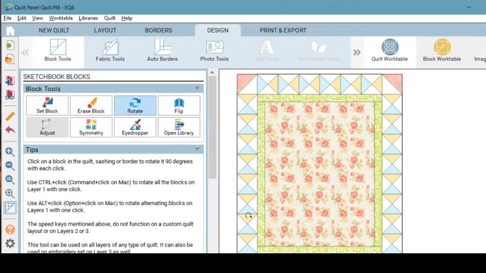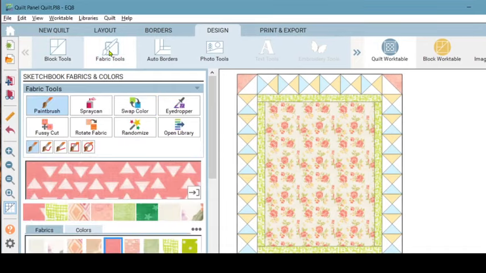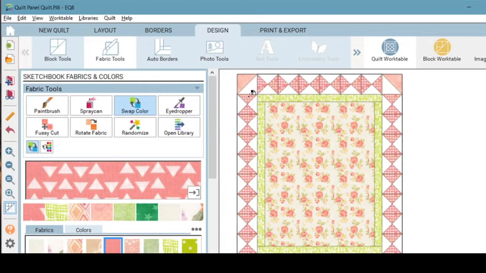Now let's say I want to get this border, and I want the colored ones to all be the same color. So I'm going to go back to my fabric tool. I'm going to pick my pink again, and I am going to do swap color, and change all the blues and all the other ones to the same color. And then I'm going to go ahead and change my corners.